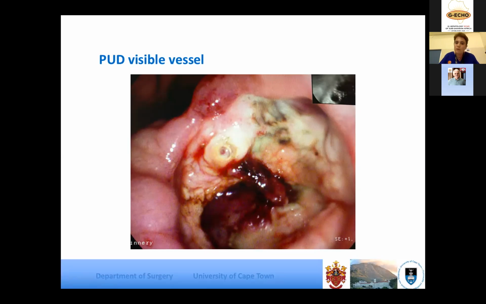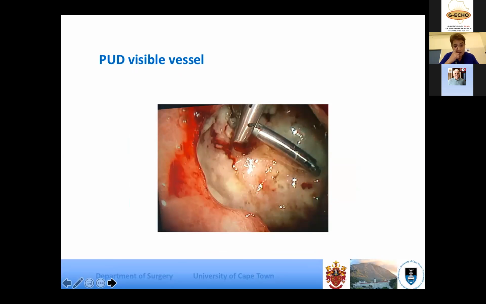You could probably gold probe this. I think this might work as well. Might give a bit of bleeding, but I would probably go with mechanical. And this is what we did. We put clips on, and that's a day or so later.